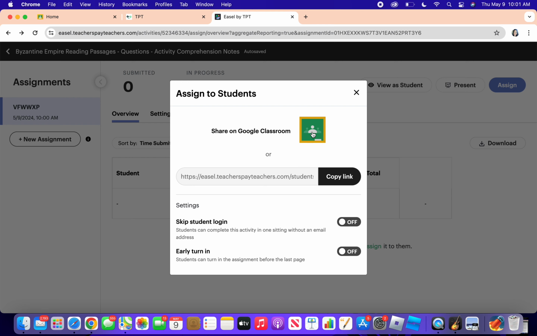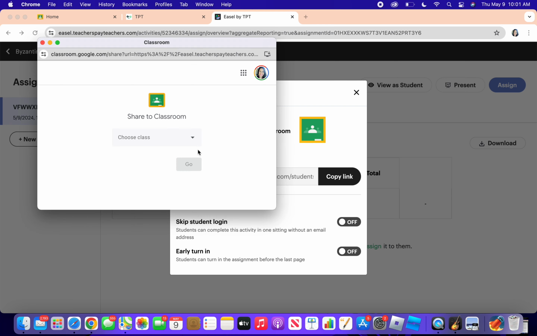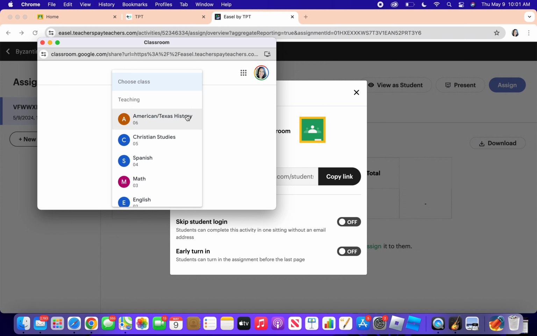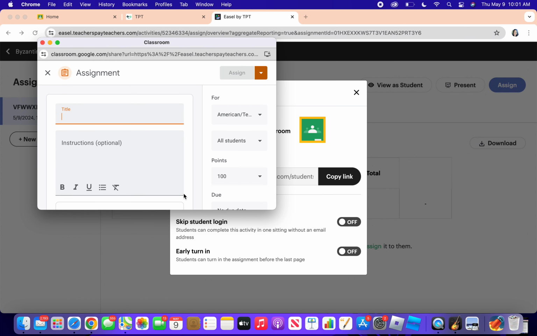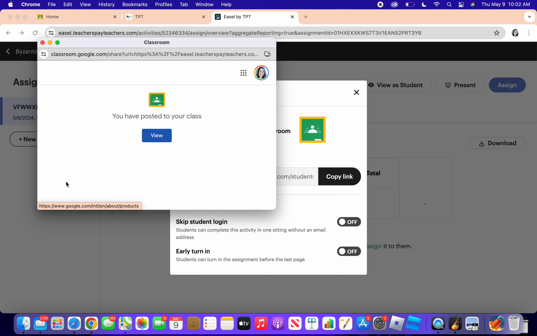But this one says share on Google Classroom, and like I said, I do have a Google Classroom for my daughter. So what I'm going to do is go to history, and I'll go ahead and create an assignment on this. Okay, it's going to be called the Byzantine Empire. Okay, fill out, read, and fill out. And then it doesn't have a due date, but I'm not going to have a due date. Okay, so it says assign.